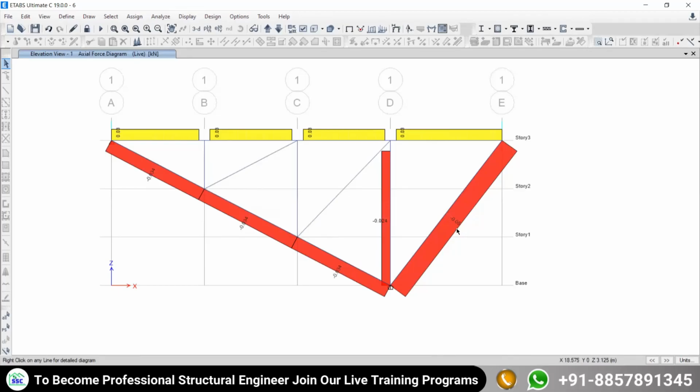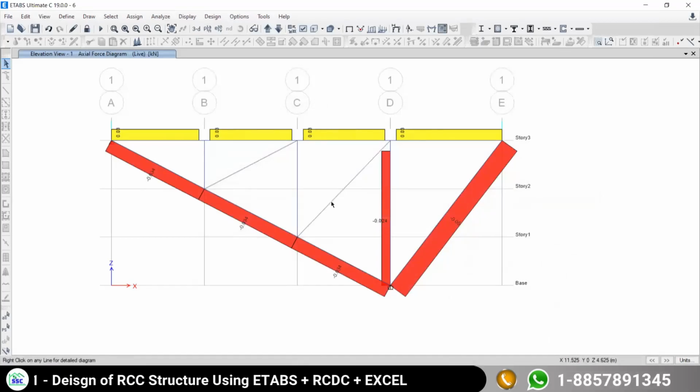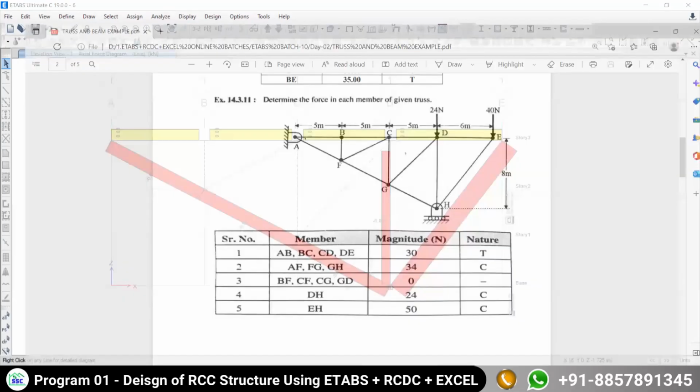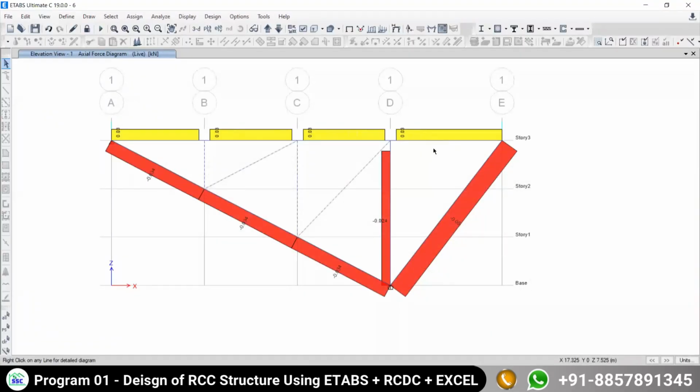34. It is what? 50. Okay, 34, 50, 24. Here it is 0, it is 0, it is 0, it is 0. 100% correct or not? Correct. Okay, so in this way, you have to validate the result for the actual forces of the member.